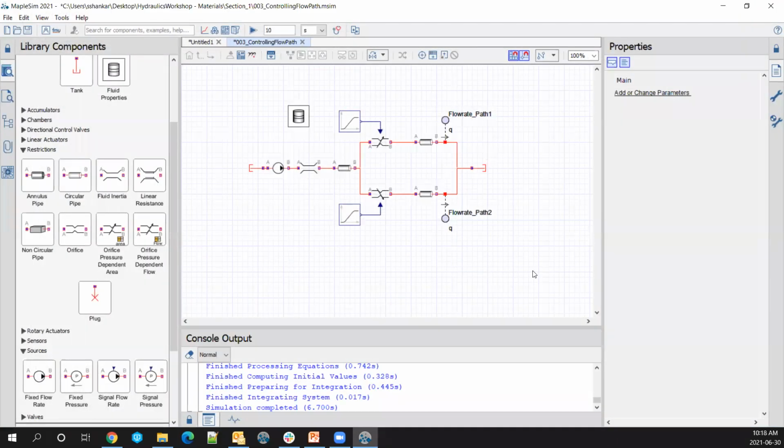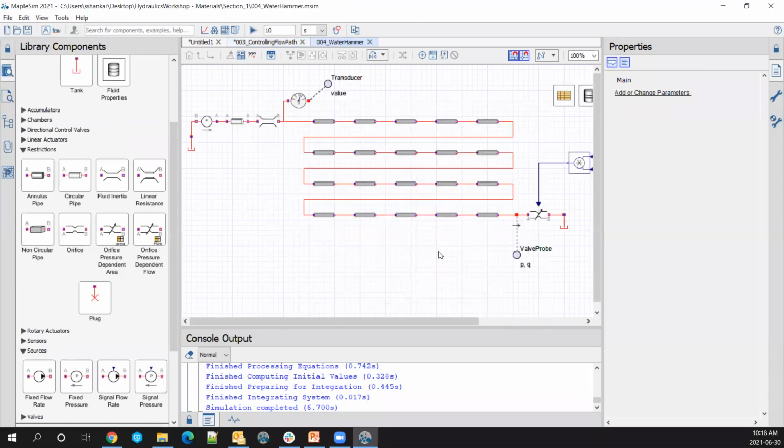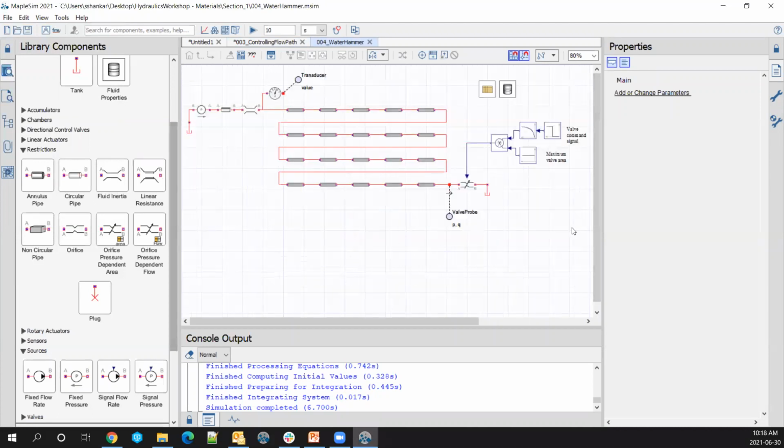So let's move on to the next model for today, which is the fourth model, I believe, the water hammer model that we have here. I'm going to open it up, which opens up the model. I'll just press Ctrl-T so that you can have everything within the range of this canvas here. So let us go over what's happening inside.